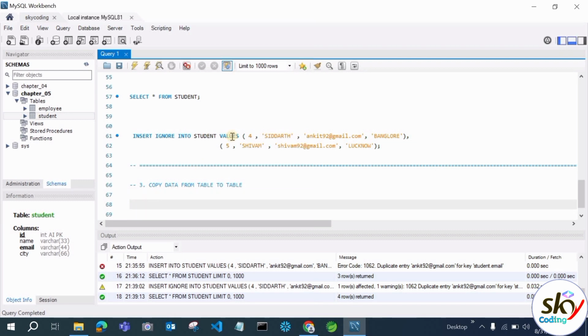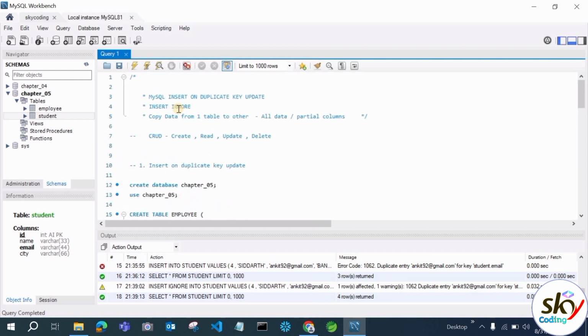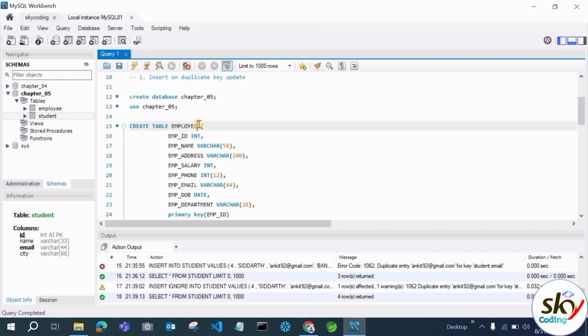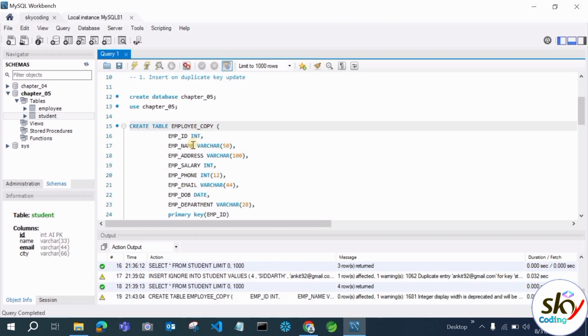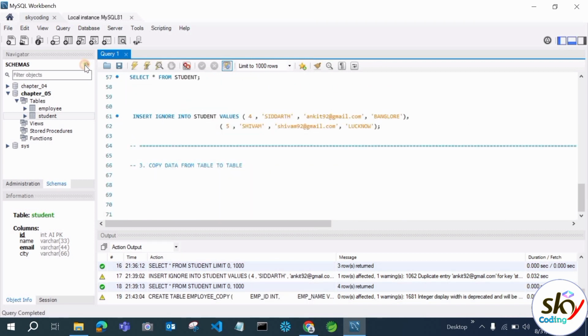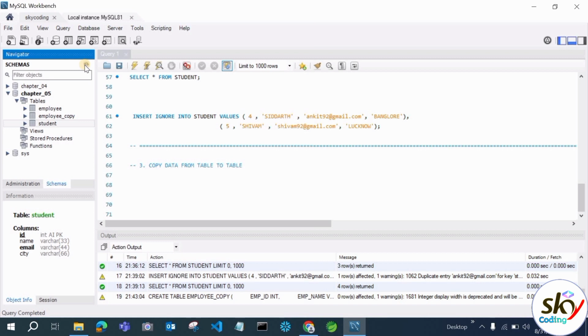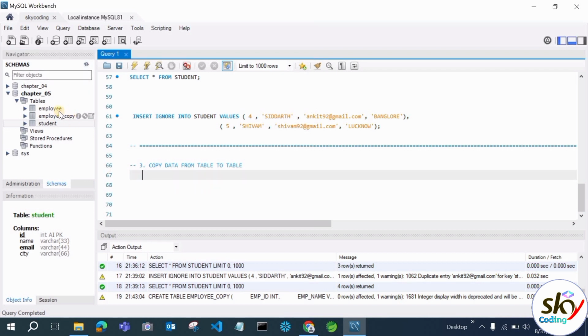For that, let's create a separate table. As this is the employee table, let's create a different table, employee copy, and create it. So we see employee copy we got. In the employee copy we will not have any data, and the metadata of employee copy and employee is the same. So how can you copy the data? Suppose you want to copy the data for some analysis purpose.